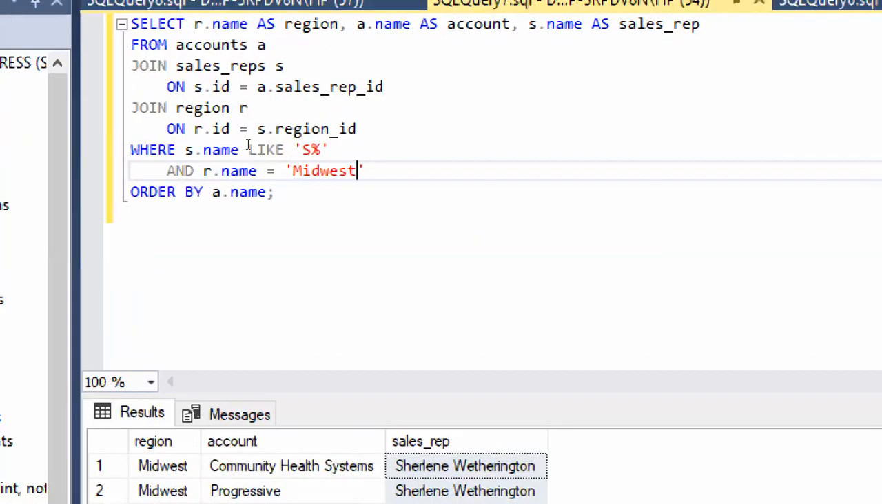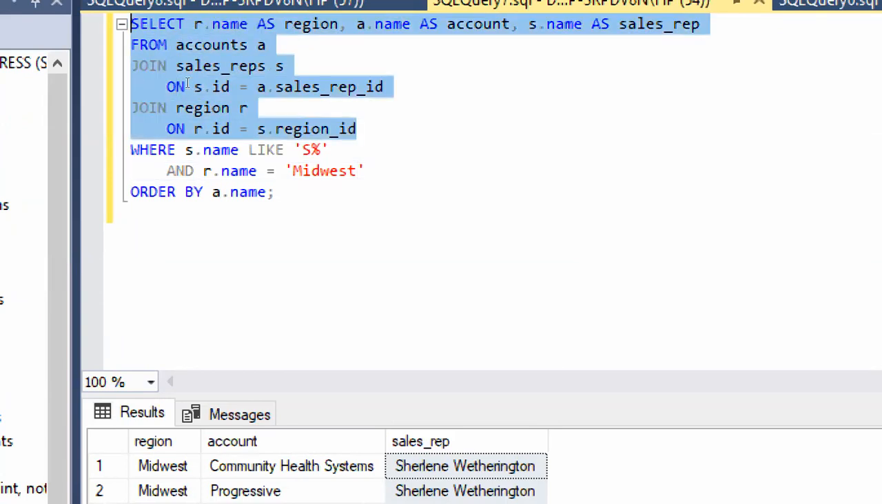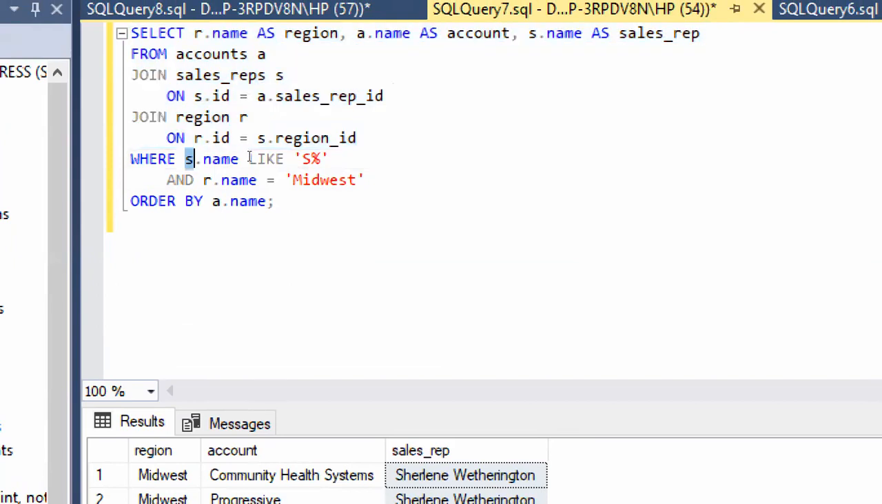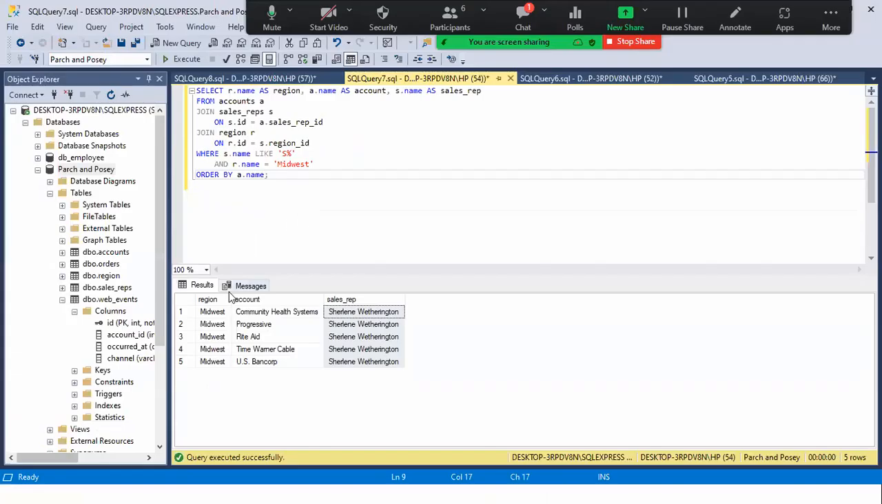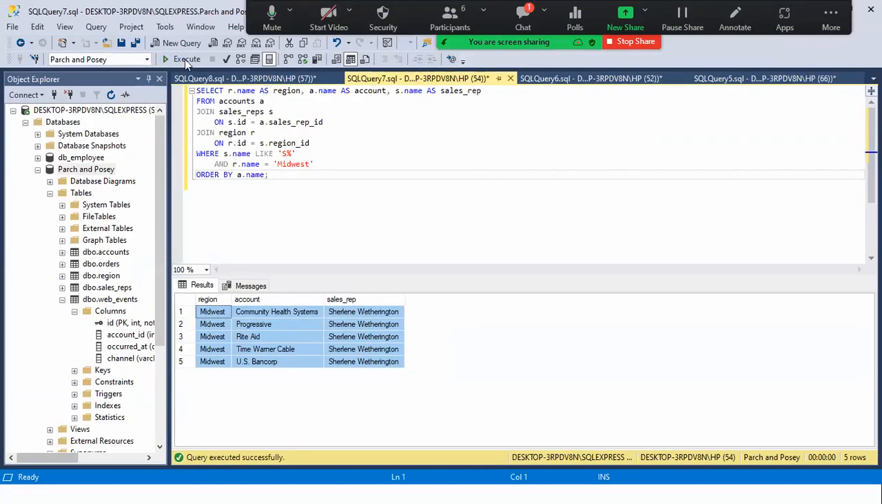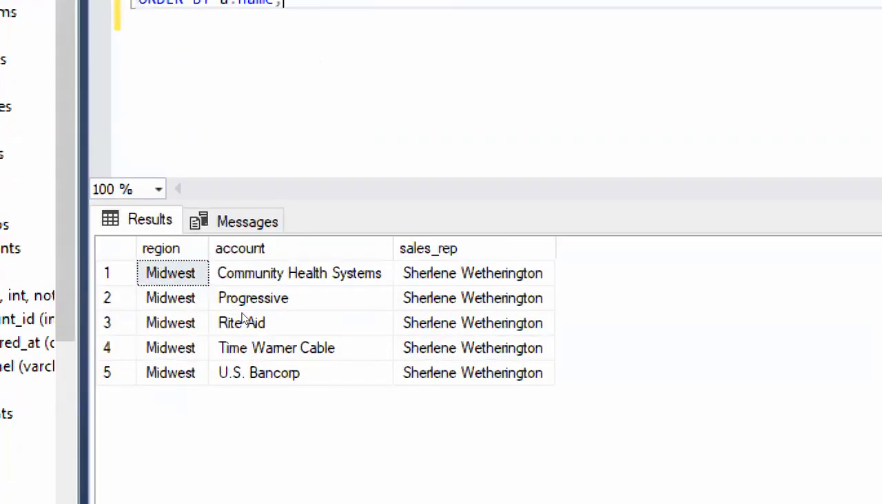Join all the tables. Once you're done joining everything together, then filter your final results where the name starts with S and the region is equal to Midwest. So I expect to have this exact same result I have here, down to the same names. So I execute this, and you see it's the exact same thing.